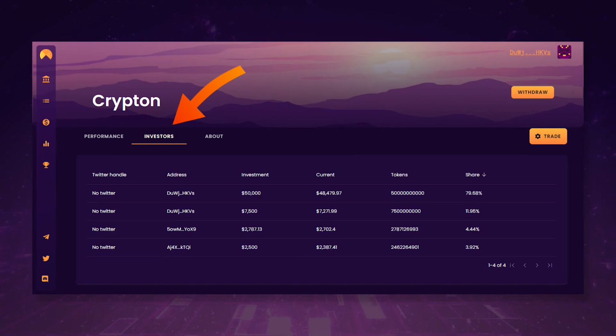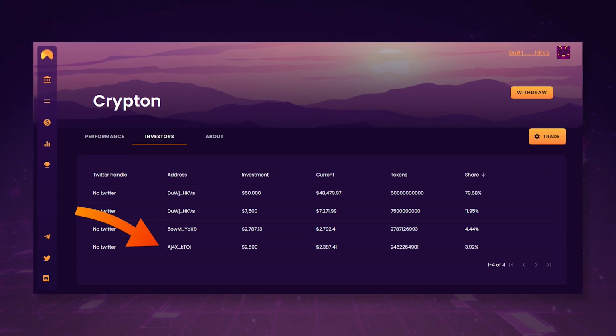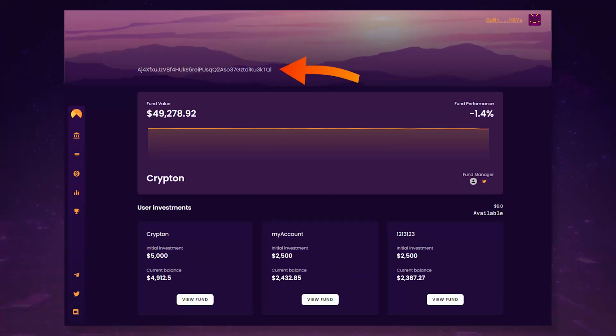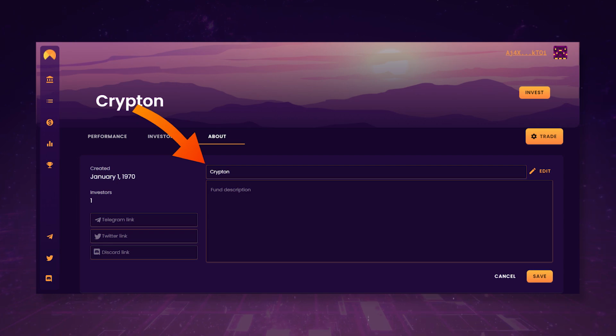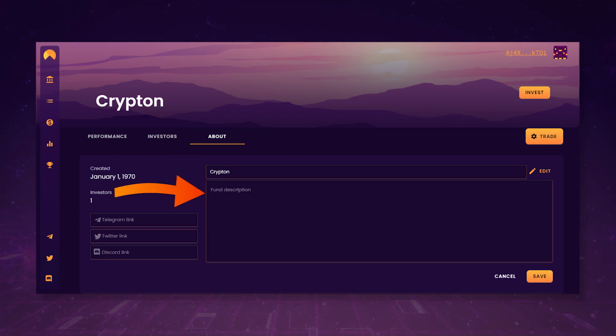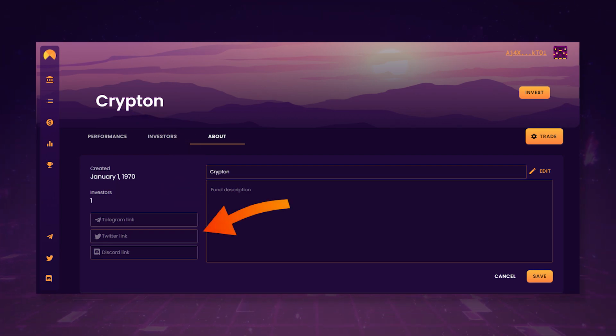By going to the Investors tab, you can observe your fund's participants and their contribution to the fund. By clicking on the participant, you will go to his profile, where you will have access to such information as the address of the wallet, the available personal fund, and what they invest in. Going to the About tab, click Edit so you can change the name of the fund, add a detailed description, and attach links to Telegram, Twitter, and Discord.